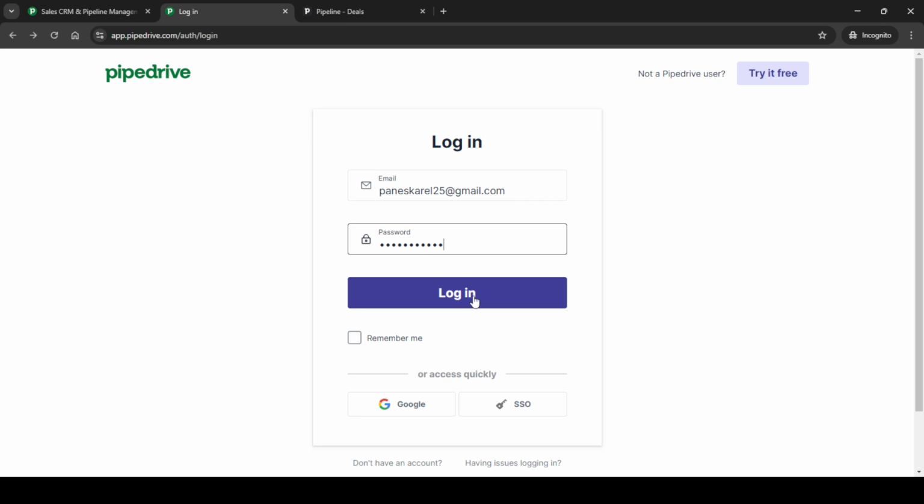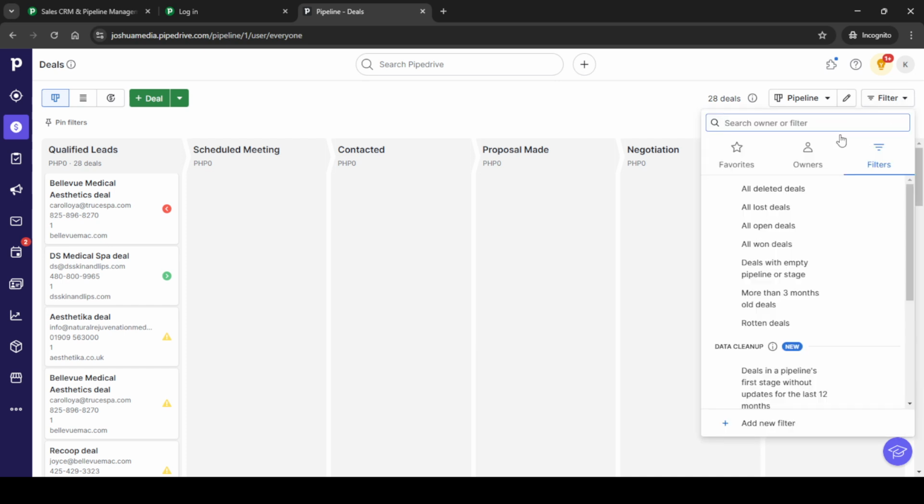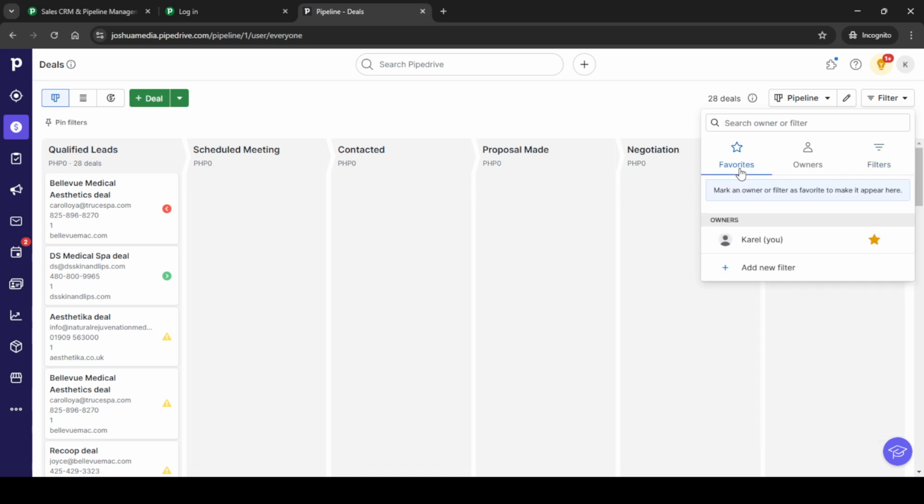Once you're on the homepage, you'll see the login button prominently displayed. Give that a click. If you're not logged in already, you'll be prompted to enter your email and password. Go ahead, type those in carefully. Precision is key here to avoid any login hiccups. After entering your login details, click the login button again to access your Pipedrive account.